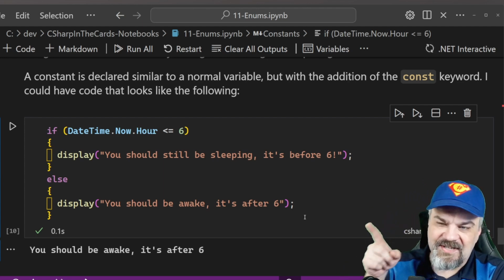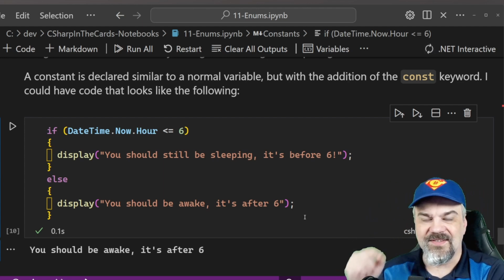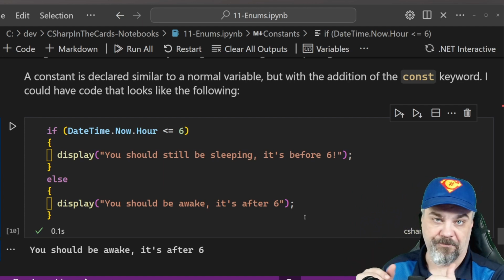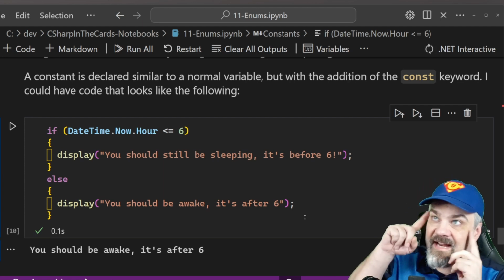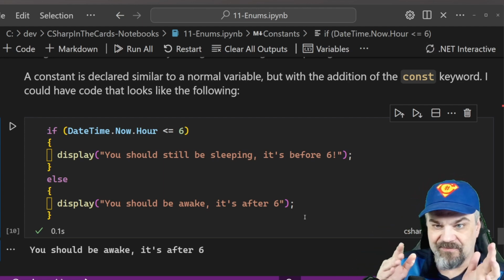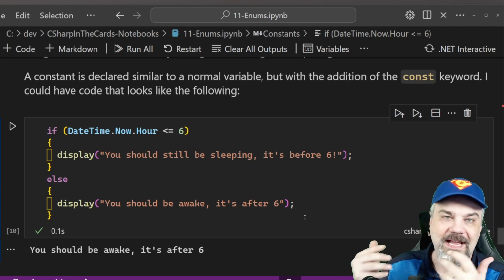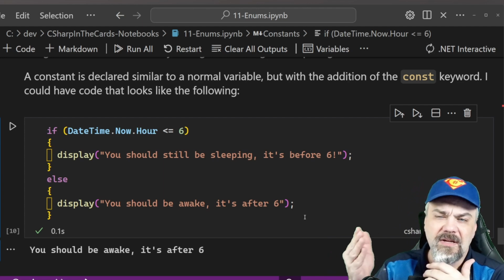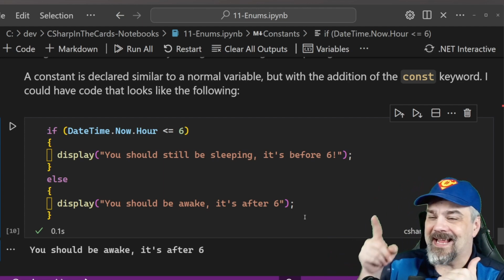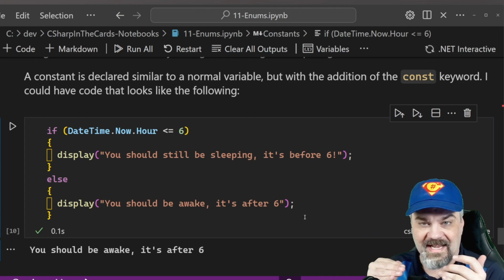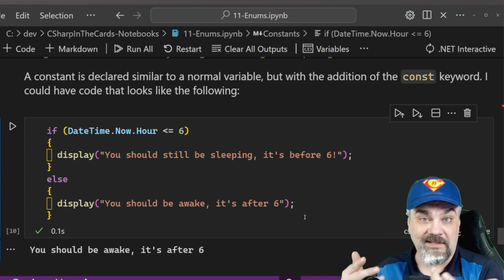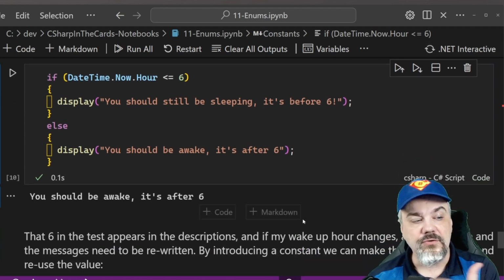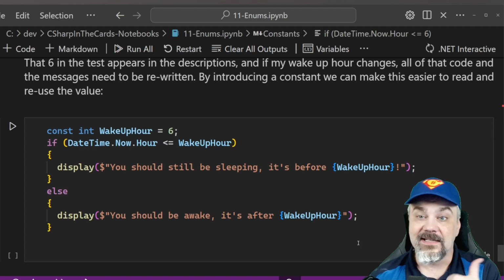But that 6 is appearing in my error messages here. It appears in the test up there, and I'm seeing this magic value. I'm reusing that value of 6. And if my wake-up time changes because I'm working a little bit later in the evening and my wake-up time is now 10 a.m. because I have a later shift, well, I don't want to have to go through and by hand update all the places that reference 6 because it's not entirely clear, right? So we can update that and use a constant instead, like this.